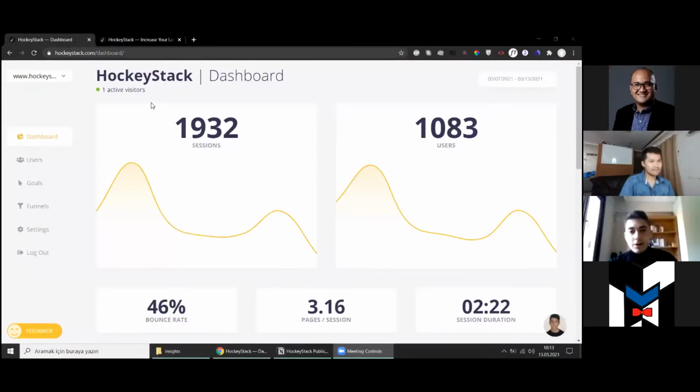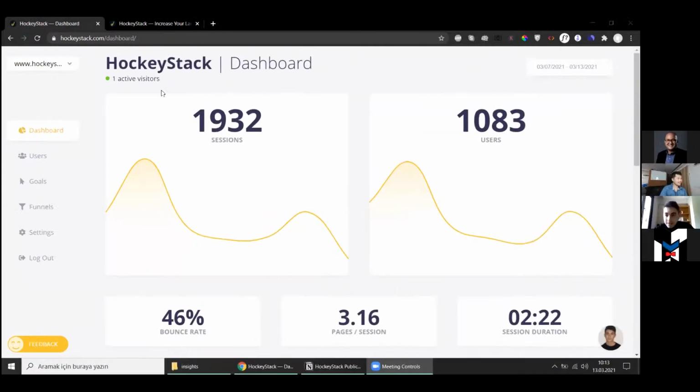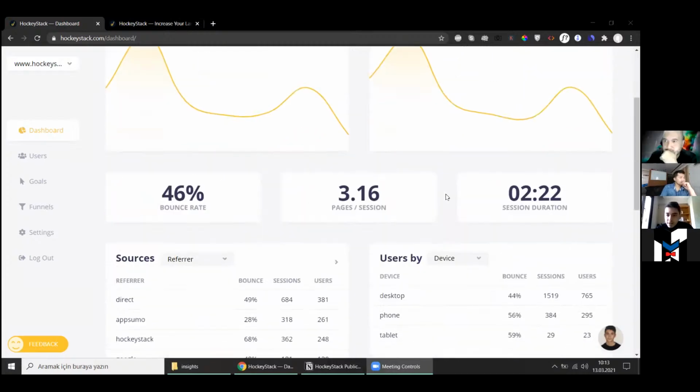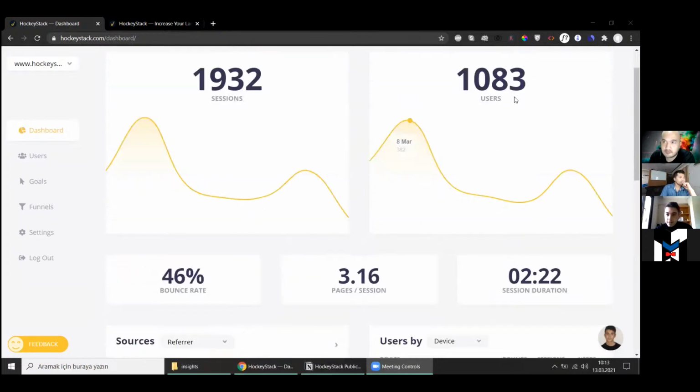Can you see my screen right now? Yes, I can see very clear. Okay. So this is the main section of the dashboard. You can see simple metrics like session count, user count, bounce rate, pages per session, session duration, etc. here. So this just gives you a quick snapshot of your website in the given time frame.